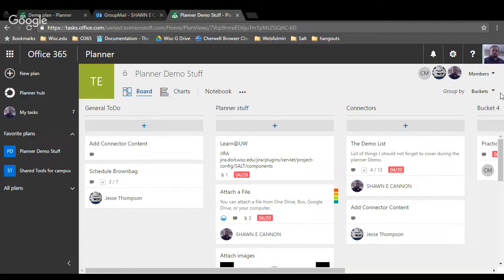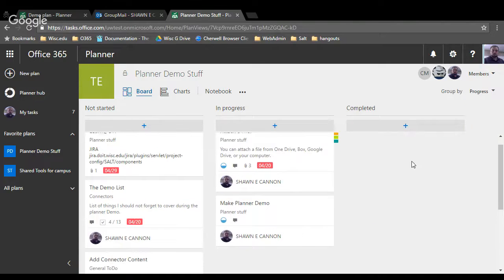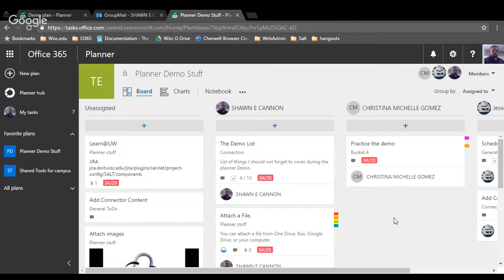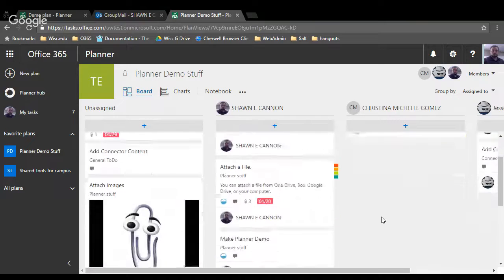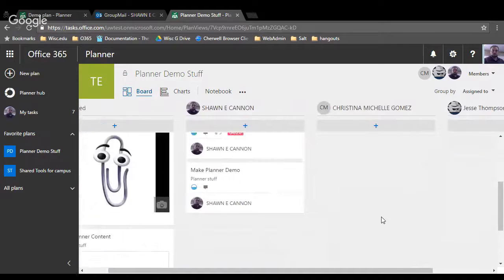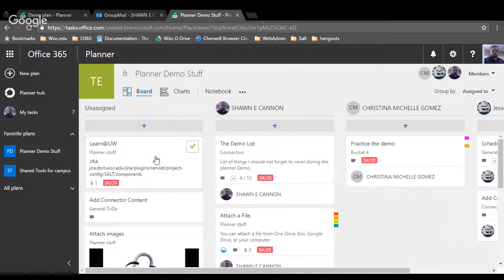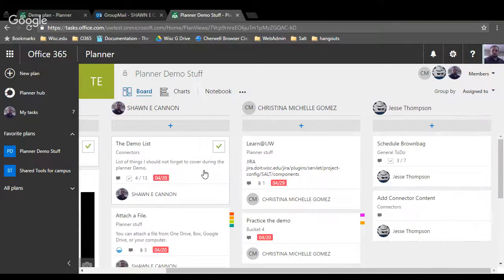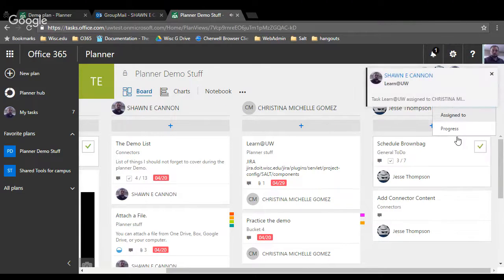Also wanted to point out that since the preview, sometime after it launched, it seems that they added a couple different views, so you can group by progress. It changes from the bucket view to a different column view that will show you the progress the tasks are in, and then assigned to. Just some handy alternatives to use.